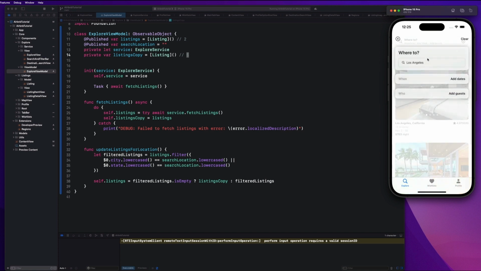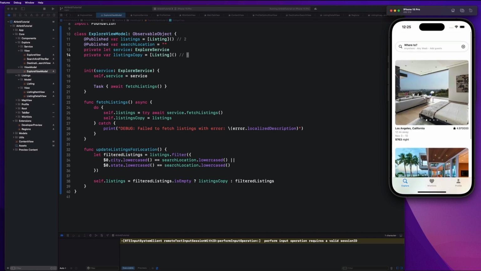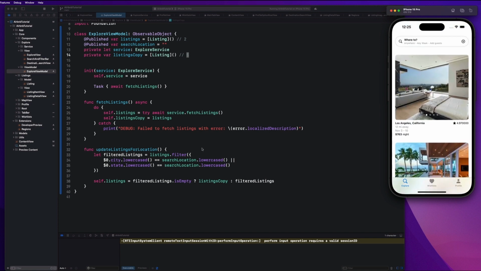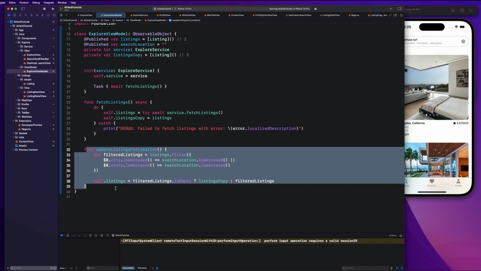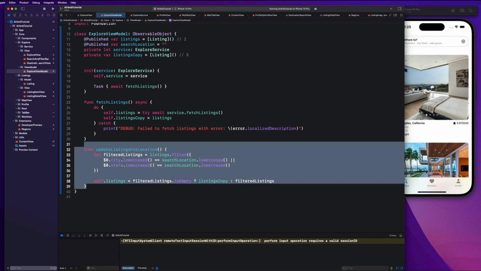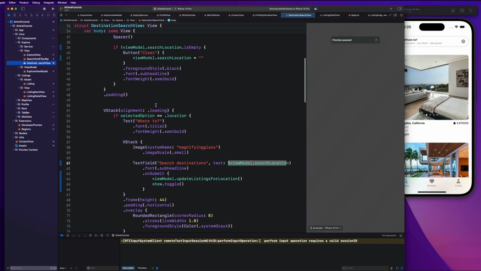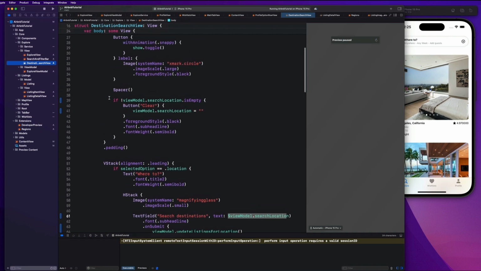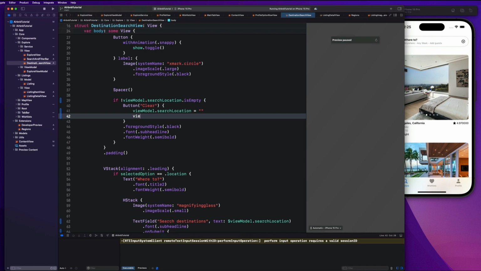So now if I go and I clear this out and I hit X, guess what, guys? Oh man. Oh, we need to call update listings for location again, right? So whenever I clear or dismiss that guy, we need to say update listings for location as well. Okay, so that's the trick. So let's see. Let's go back to destination search view. So when we clear that out, we can say view model.update listings for location.